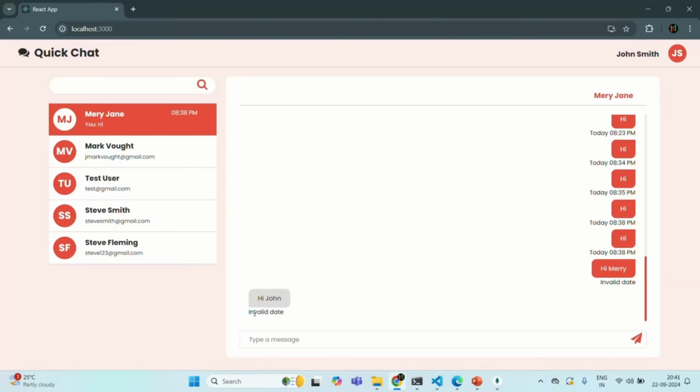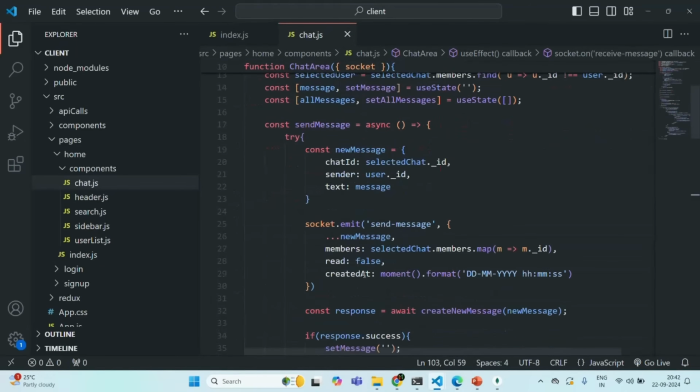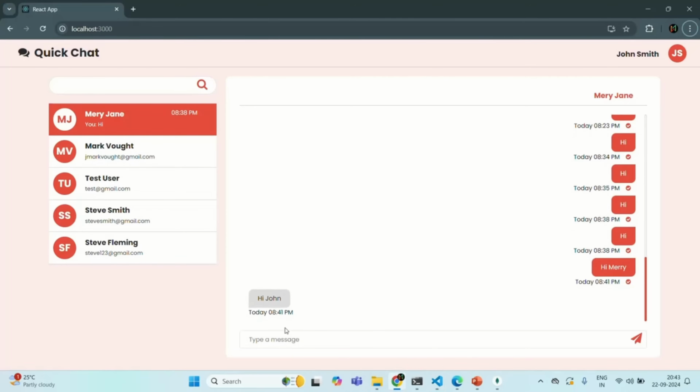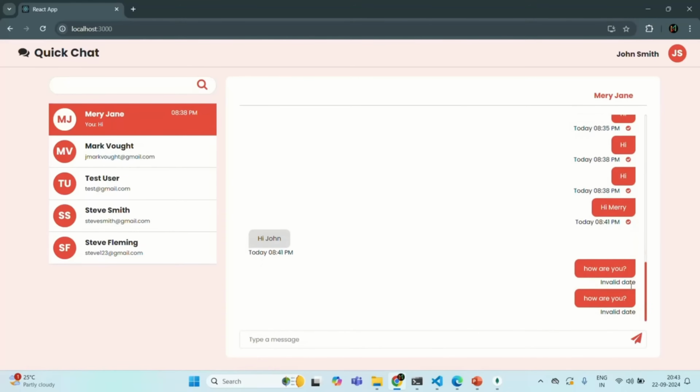And here we have an invalid date. That might be because we are not specifying a proper format for the date. The format looks okay to me. Let's use double quotes instead of single quotes. That might be the issue, but I'm not sure about that. Let's save the changes, go to our application, and from here send a message. How are you? The message should be sent in real time. It is, but first of all, you will see 2 issues: the date format is not correct, and you will see this message 2 times.